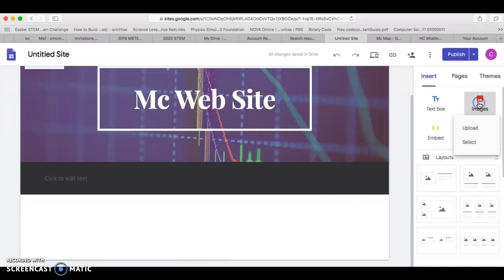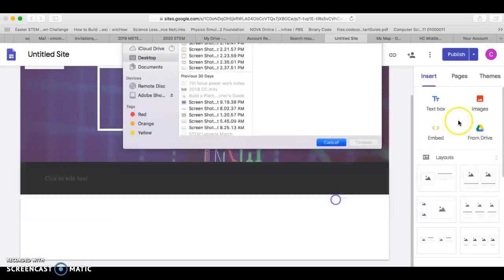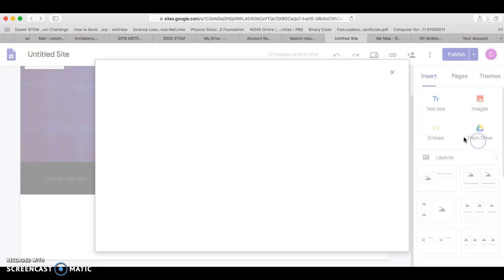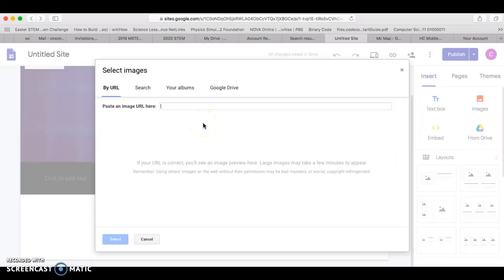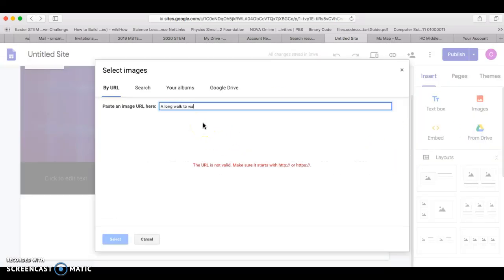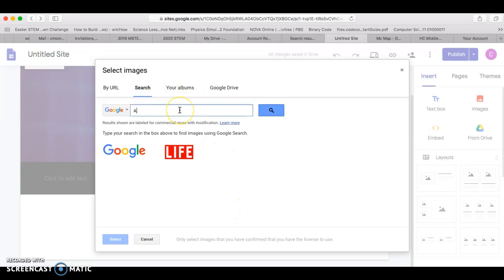So you can come over here and say images, and you can say upload, not upload, just kidding, select, and then you can choose one, which I'm sure Google probably has some that you can choose. And if not, then you know how to do that. Oh, this is not a URL. My goodness.